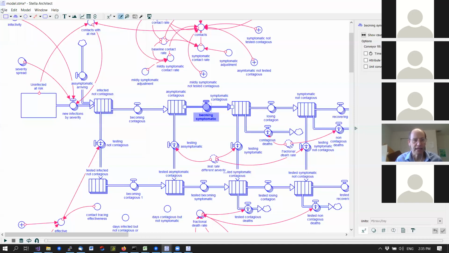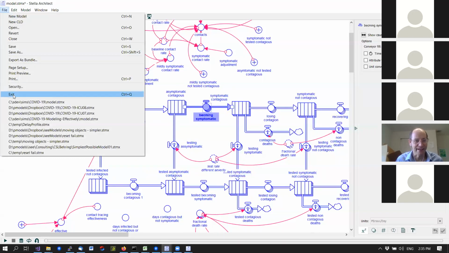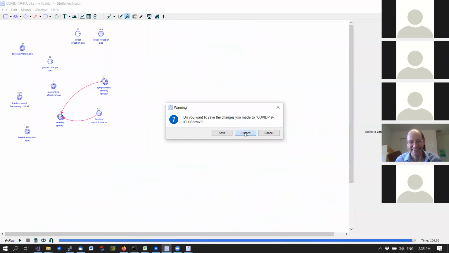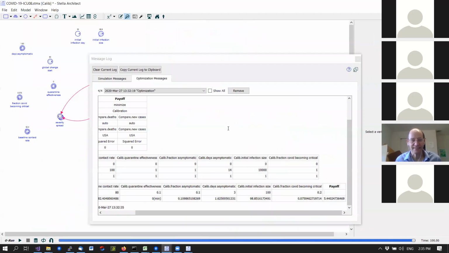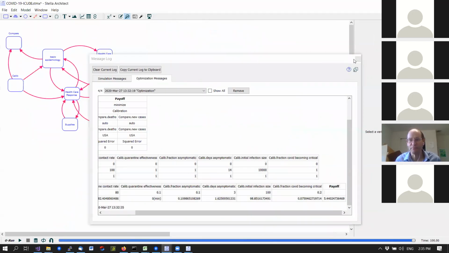Oh boy, I'm going to actually exit Stella because I can't figure out where I am anymore. No, I don't want to do that. This is the model I want. Okay, so this is the model I want. I can talk to that question.